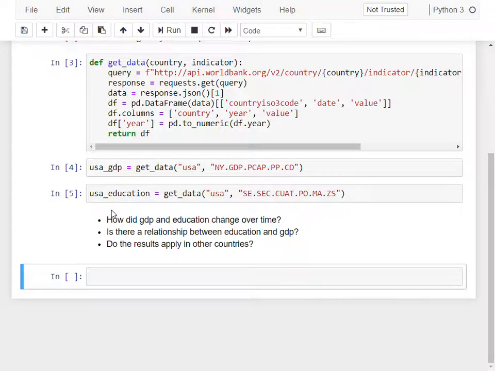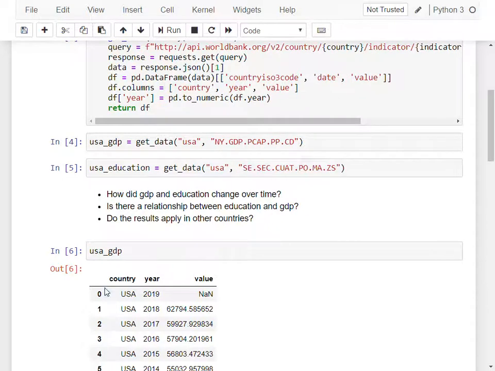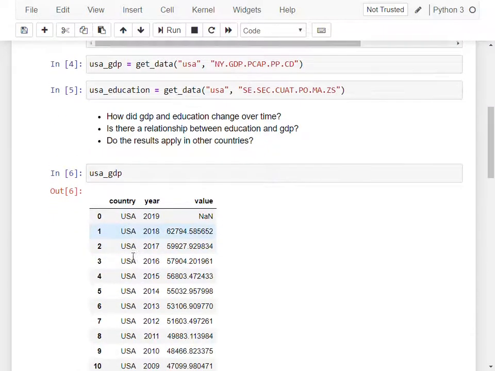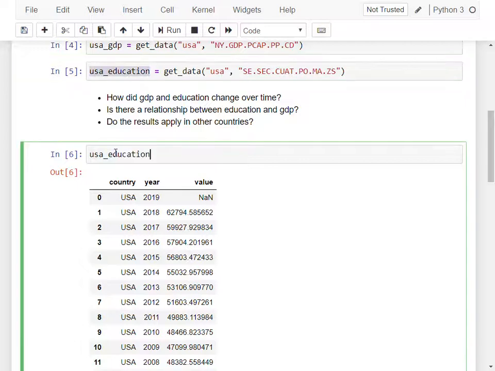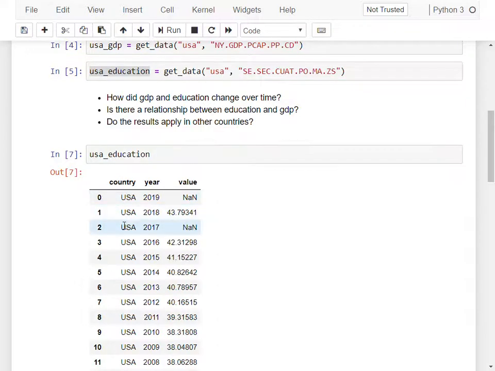What I'm going to do here is combine the GDP and education data in one data frame, because right now we have two data frames. Let's take a look at these two data frames. That's the GDP per capita data frame, and this is the education data frame. We notice that we can join these two data frames. We have the same country, and we can combine the same year's observation for both.